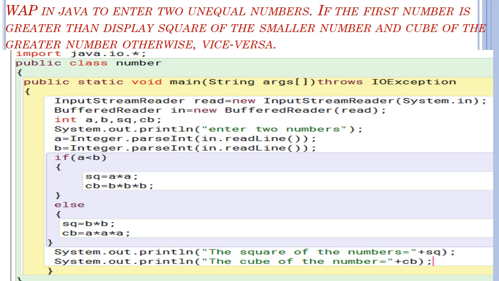If you write this System.out.println inside the flat bracket, means it will display the square of the b and cube of the a only. You need to get the correct value, either a or b. Based on the condition, means you need to write outside the flat bracket. According to the if statement, you need to write. That is about the first problem.